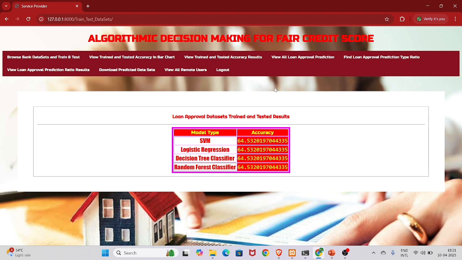The goal is to minimize discriminatory decision making while maintaining reliable classification performance and financial sustainability. With the help of this project, we can provide loans to all the eligible candidates, and not provide loans to the ineligible candidates or those who don't meet the eligibility requirements. So that's our project, Algorithmic Decision Making Methods for Fair Credit Scoring.